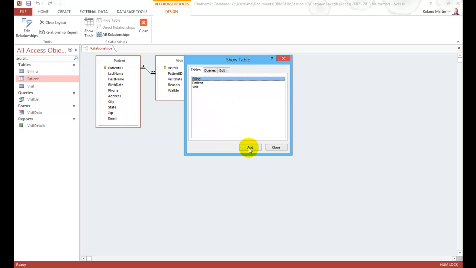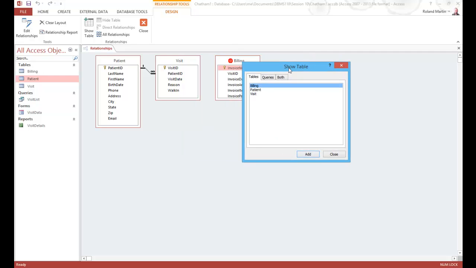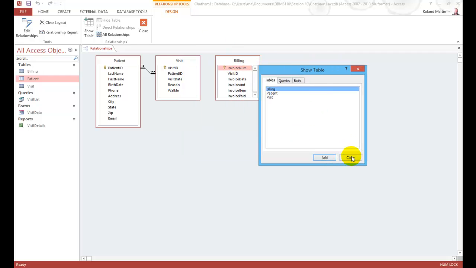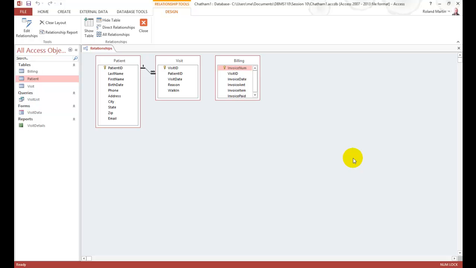So let's go ahead and add that. And you can see the billing table is opened up there. We'll hit close. Now we have all of our field lists here for our billing table, but we can't see everything, so let's just go down here until our arrow becomes a double arrow, click our mouse button, and then we'll drag it down so we can see all of our available fields.